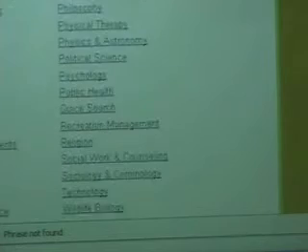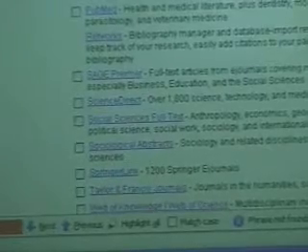And so if you know the specific database to go to, you can just go to A to Z, but if you're not sure, you can go under one of these subject areas. So if I go under counselor education, there's a smaller subset of databases that are relevant to that area.